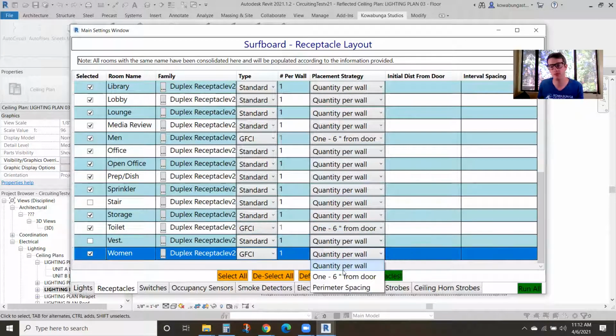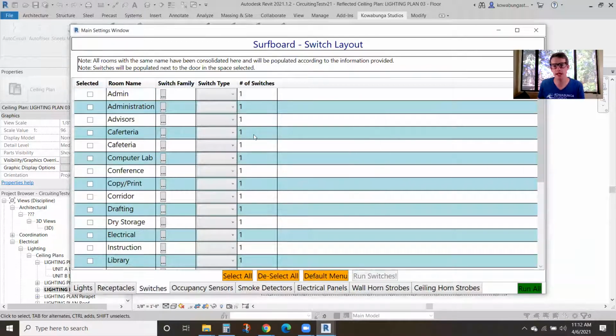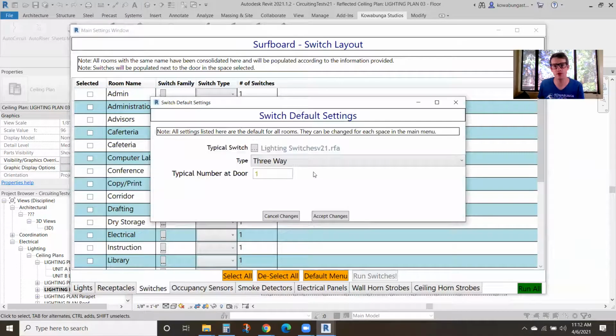We do have a perimeter spacing algorithm as well. So you can place it X number of feet from the door and then Y feet on center. So that's receptacles. Do switches real quick here. Again, your own families, your own content. We'll just put a dimmer at each door.